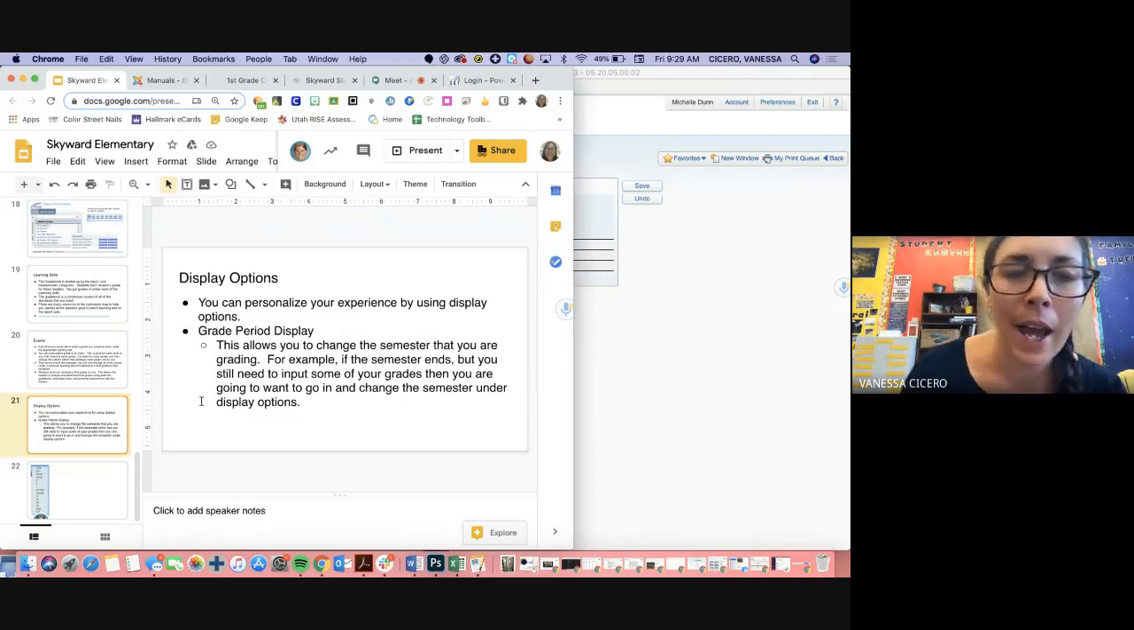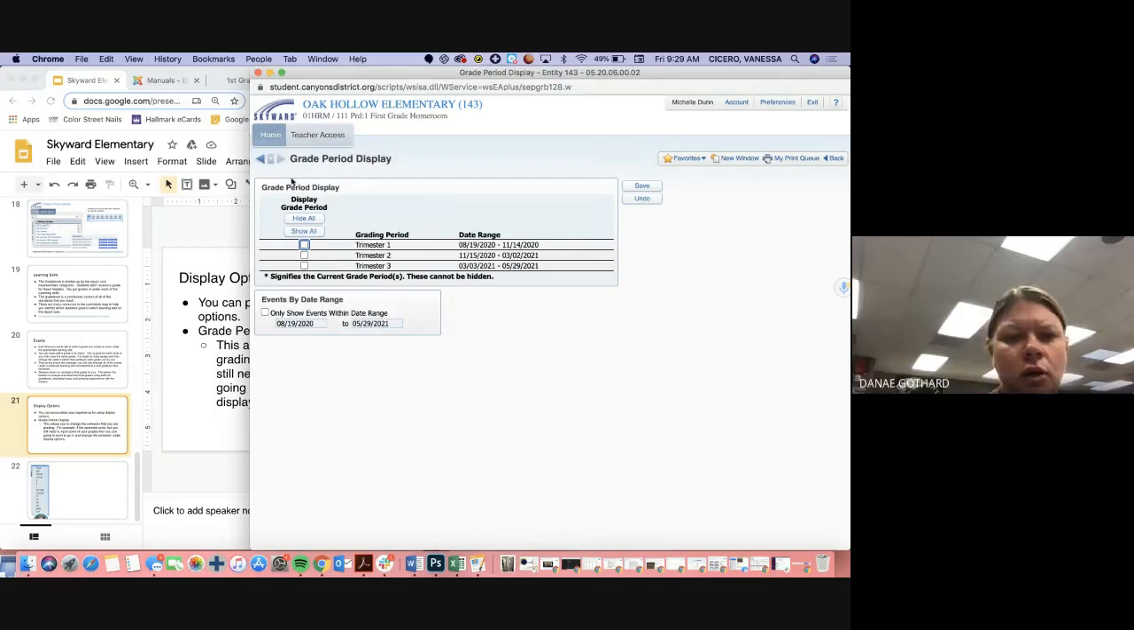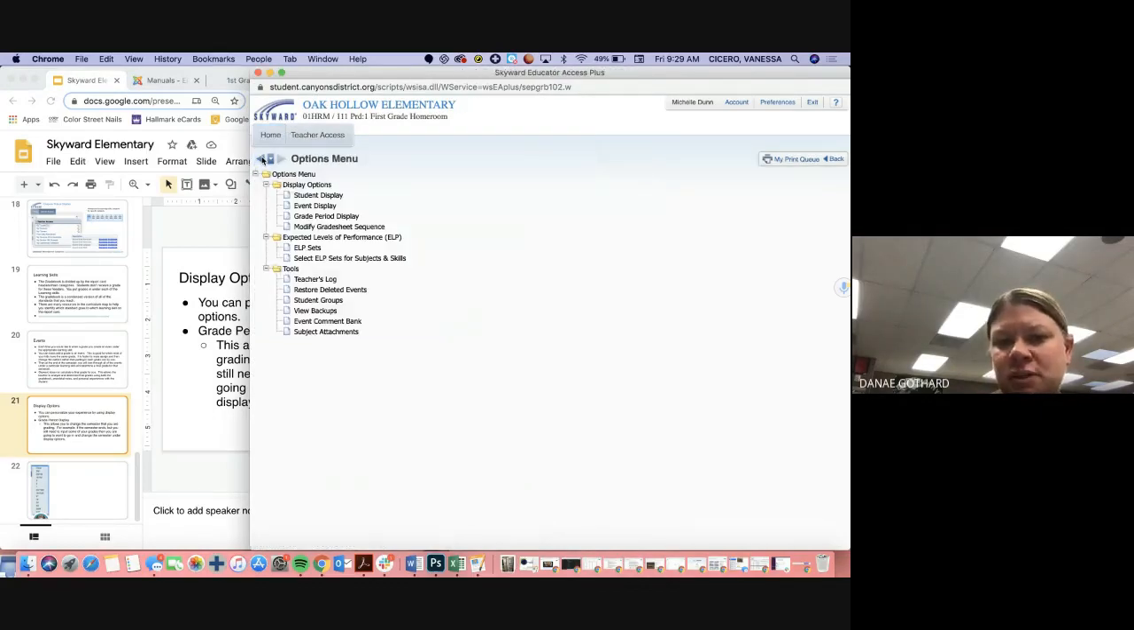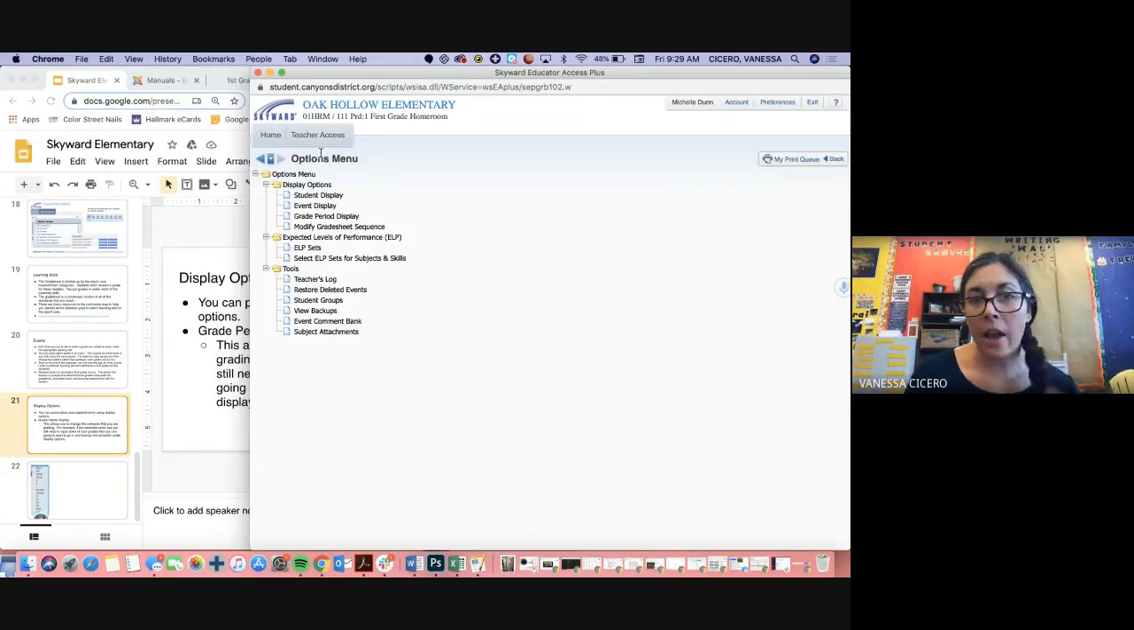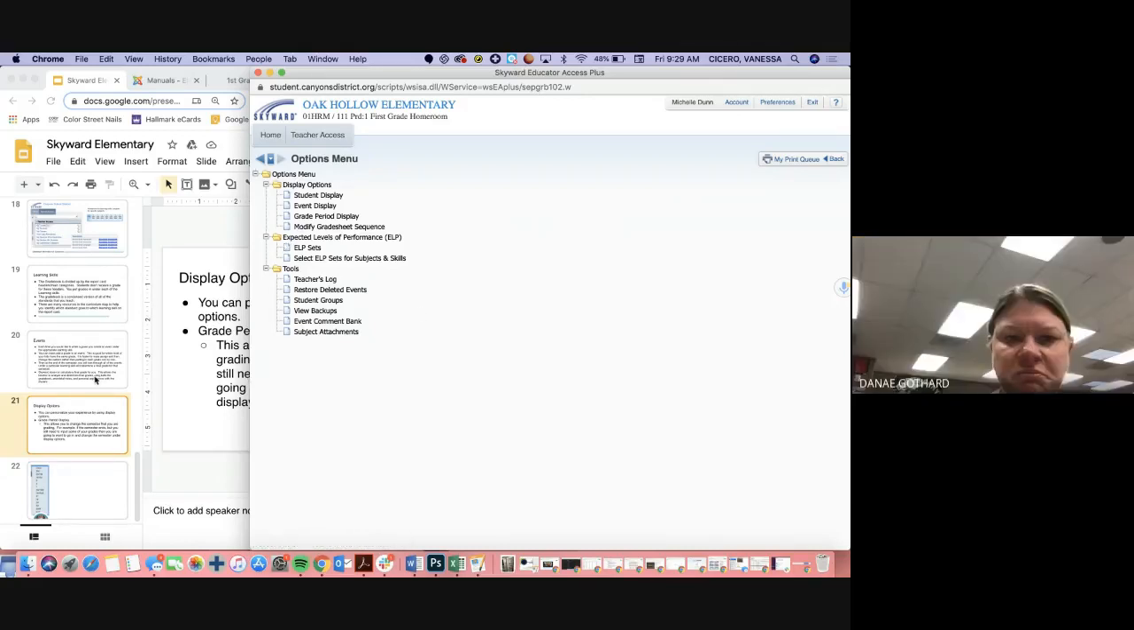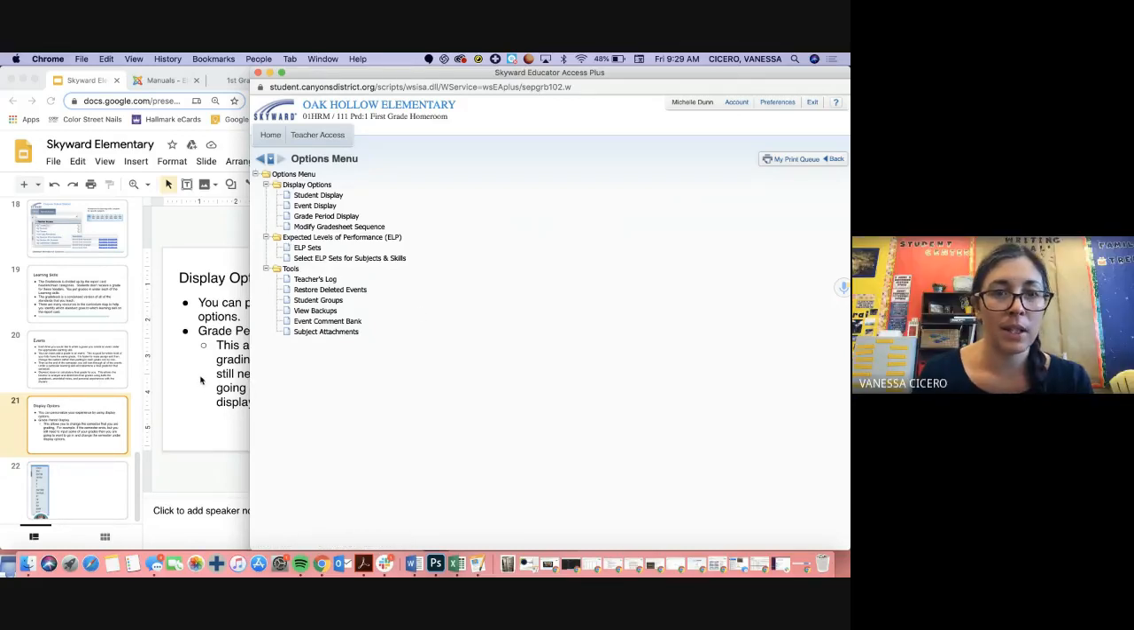Danae, did you have anything to add for display options besides that one item? No, usually that's the one that comes up most commonly, you know, we've moved on to trimester two and they need to put the grades in, that example you just gave. There are some other different student displays, but I don't really get into them unless a teacher has a specific need. There's nothing I go in and have to change on a regular basis. Perfect. Because I don't really fiddle with much of these things. No. I just do pretty much the basics.